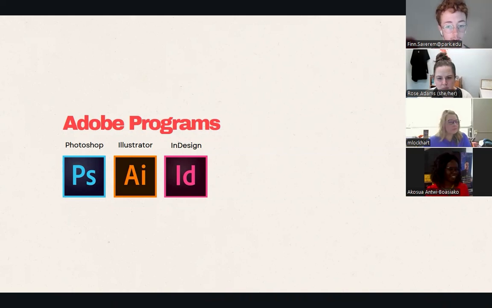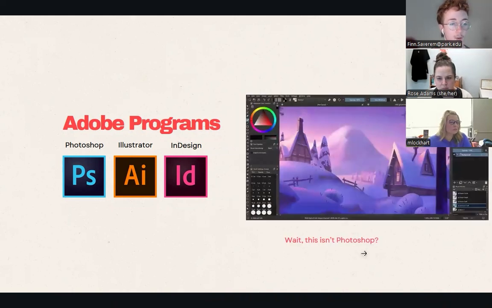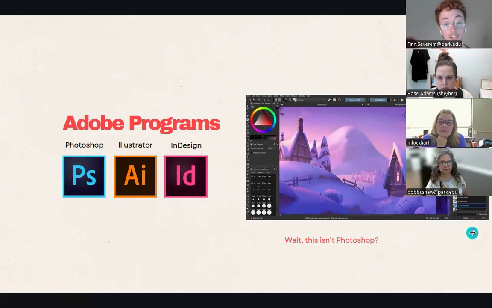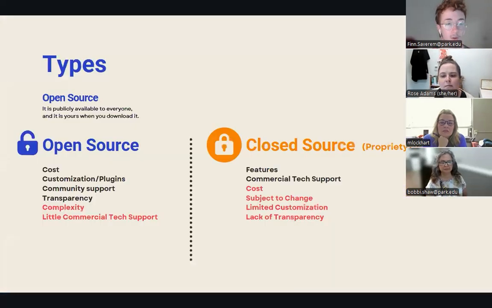So we'll go into that a little bit later. But we'll start off by describing, oh, and here's an example of an application that isn't Photoshop, but it looks very similar and it operates pretty much the same. And we'll go into what that program is later. So we're going to go over open source and closed source. What open source is, it's publicly available to everyone, and it's yours whenever you download it.